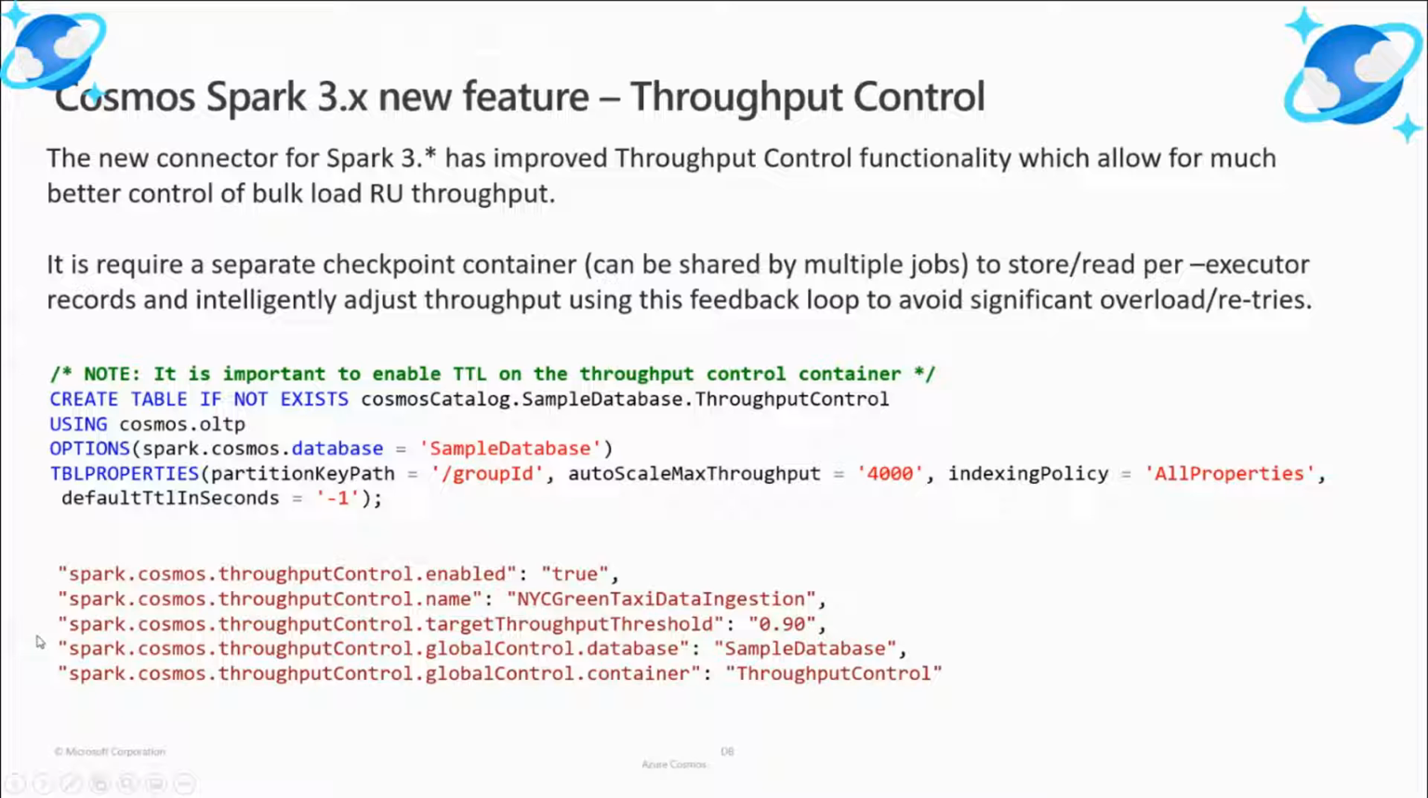And at the bottom, there is a sample configuration for throughput. Basically, you enable it with throughput control enabled. You define the throughput control name, which could be unique per job. And then you have options to define either a target throughput threshold as a percentage value or factor, or a hard value of RUs. And then you provide the database and container for throughput where those checkpoints will be persisted.